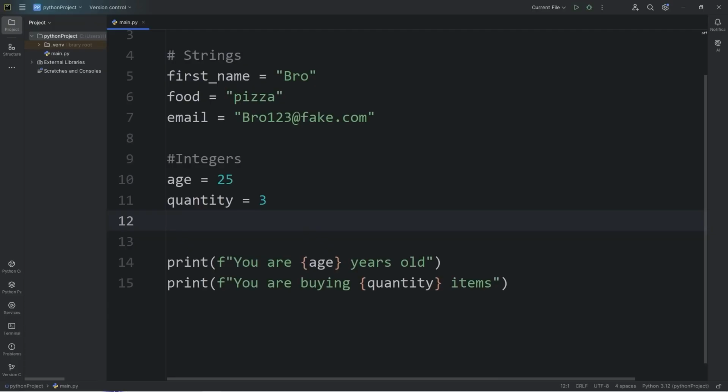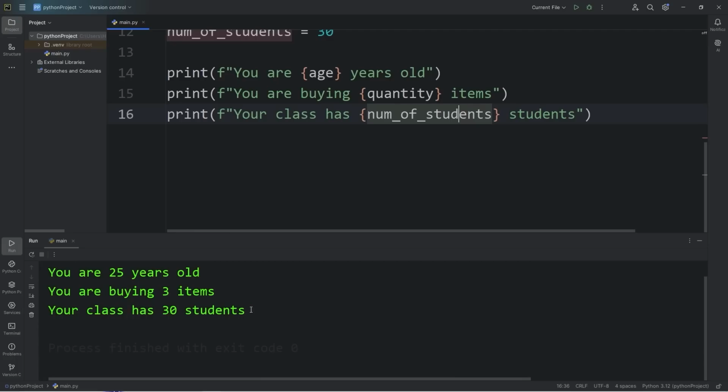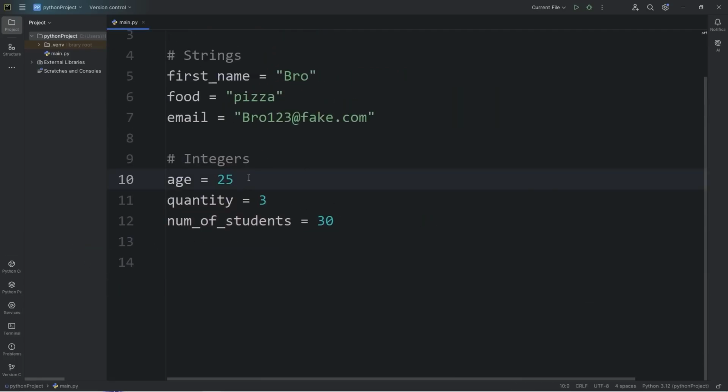Another example of an integer could be an amount of people. Let's say num of students, like a classroom. There are 30 students in our class. Then we will print your class has, add a placeholder, students. We will display the number of students, num of students. Your class has 30 students. Those are integers, they're whole numbers. And again, make sure they're not within quotes, because then technically they would be a string. Integers we can use in arithmetic expressions. If they were strings, we couldn't.